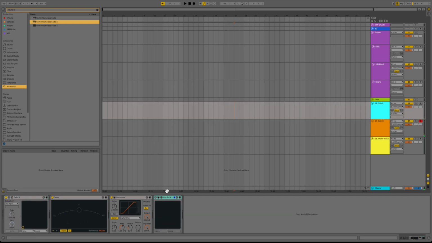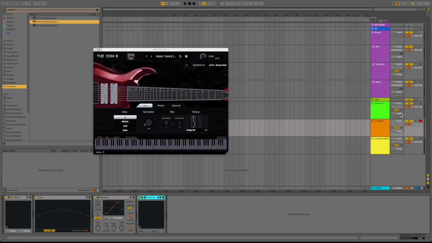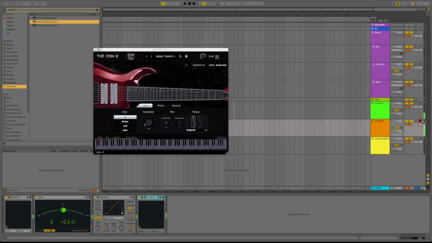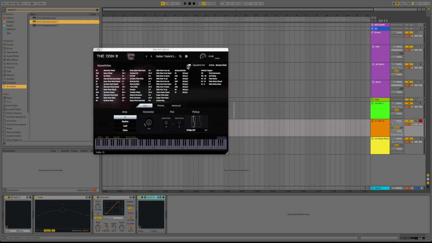Odin 3, and if we pop on that same amp preset, this one does sound a little bit more real, and then we have actually the key switch list here, so you can see exactly which ones you need to enable to make your guitar sound a little bit more real. Again, I just mess with the velocities most of the time.